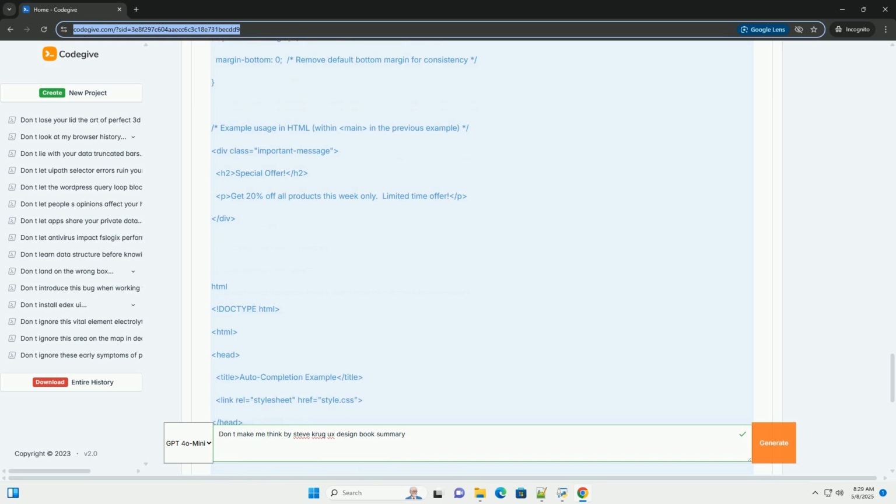Headings: use headings, H1 to H6, to create a logical document structure. WCAG, Web Content Accessibility Guidelines: follow the WCAG guidelines to ensure that your website is accessible to a wide range of users with disabilities. Code example: accessibility, alt text and labels.